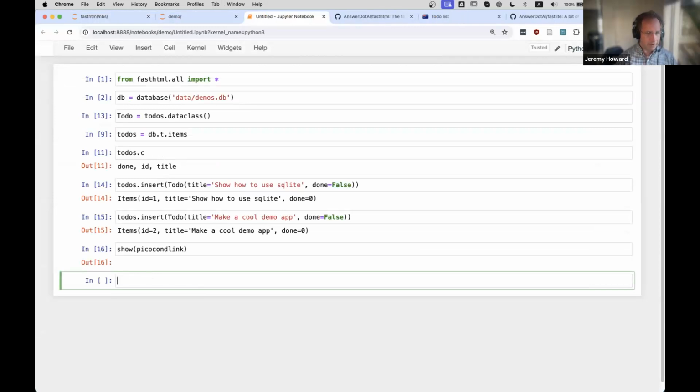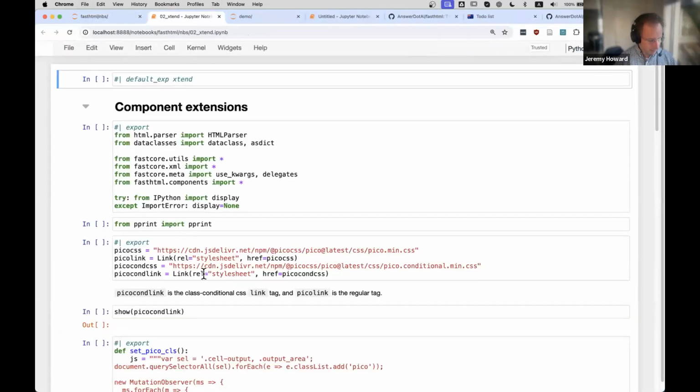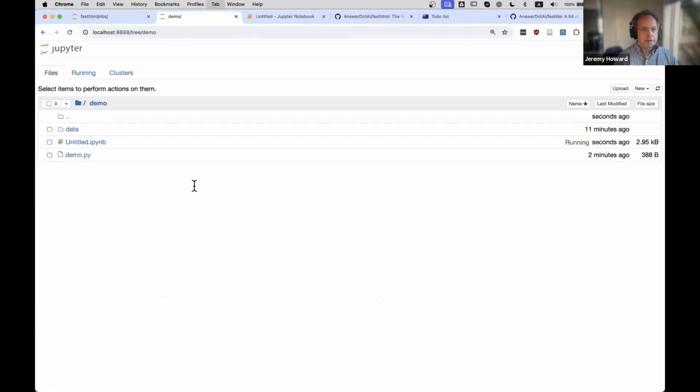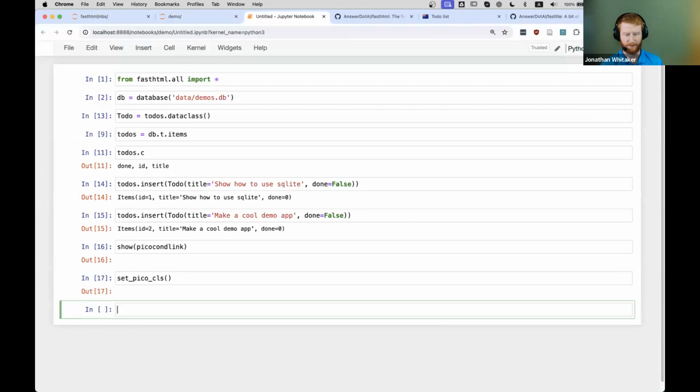See, I just looked at it 5 seconds ago and I've already forgotten. It's called set Pico class. Okay. And this is a notebook specific quirk, right? This is if you want to be able to do notebook prototype specific things. So now that I can try, I mentioned earlier about cards, right?